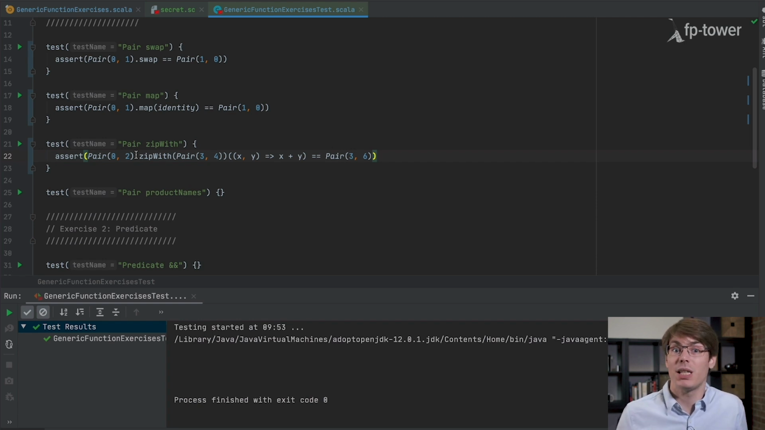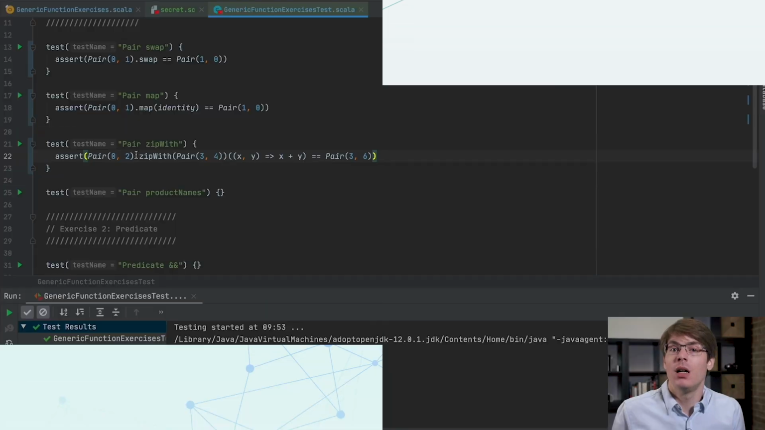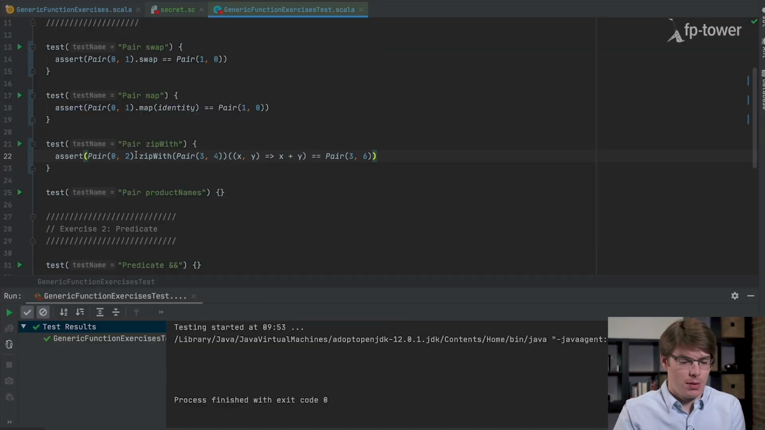Yes, it's convenient that we can zip any pairs together without any code duplication. But the most important thing is that this function is really straightforward to implement and to test once we learn how to use type parameters. Now let's practice a bit with ZipWiz.